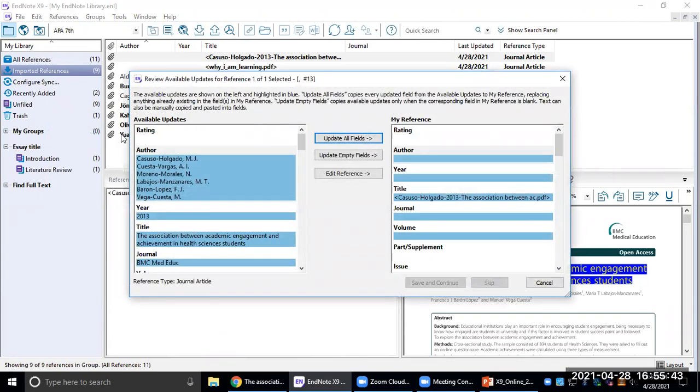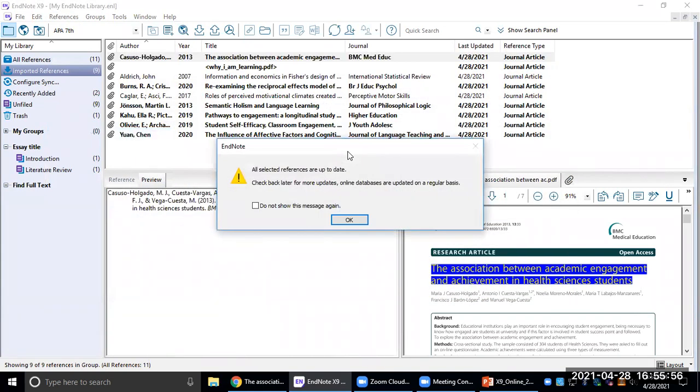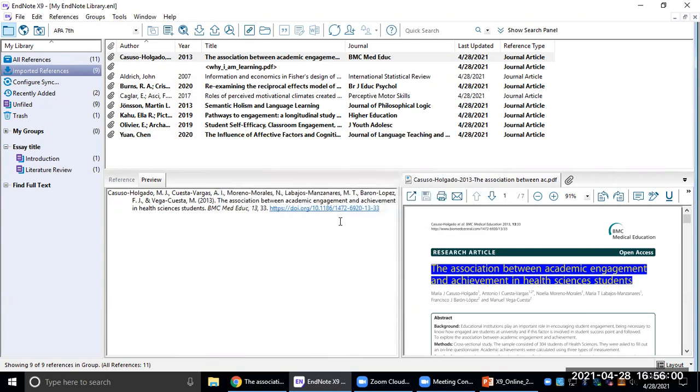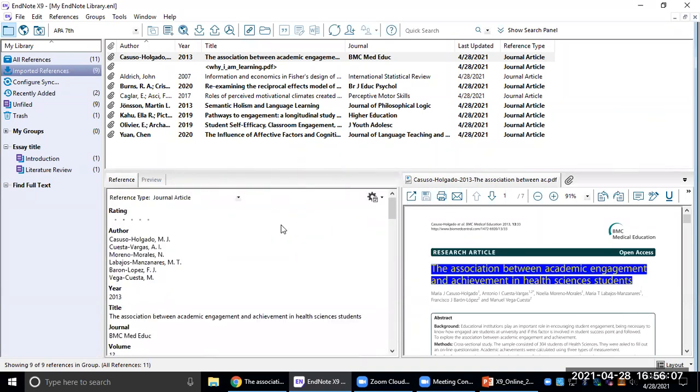EndNote will do a search and find the details which are associated with this DOI number. Do note that your internet must be connected for this function to work. Now you can click Update All Fields. And once it is done, you should see that the citation now displays correctly. We can also see that the details are now populated in the fields when you click on the Reference tab.